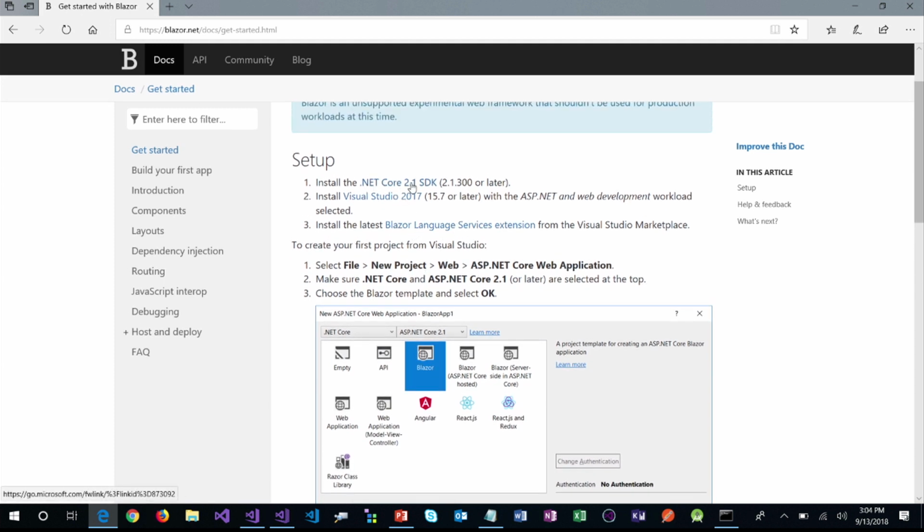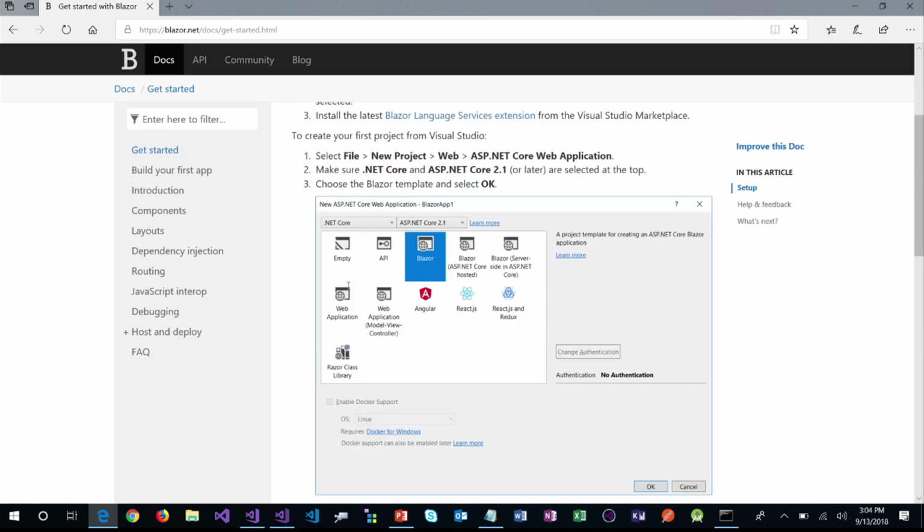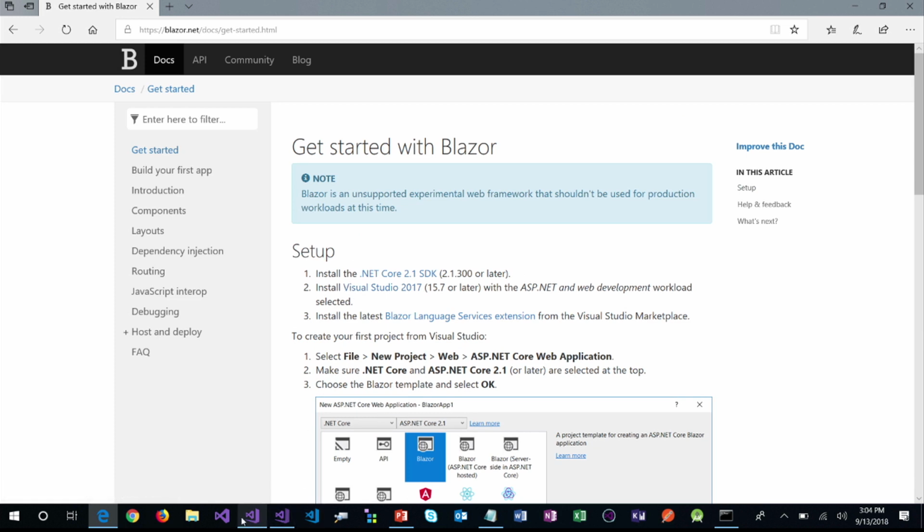You need a .NET Core SDK. If you're using VS, install the Blazor language service extension. If you're on the command line, down below are the instructions for installing the Blazor templates on the command line. And you're ready to go to create your first Blazor app. All right, so I'm going to go ahead and do that.